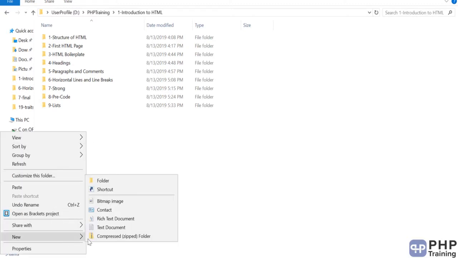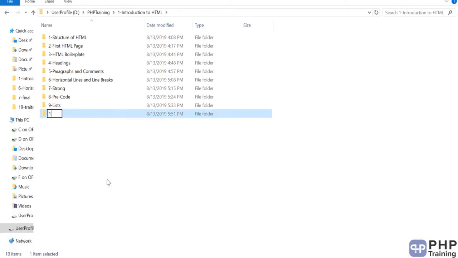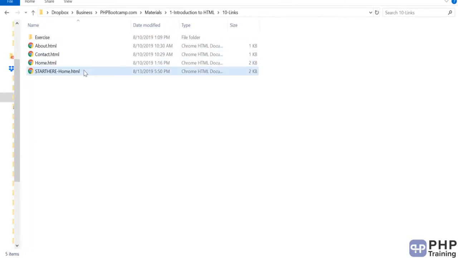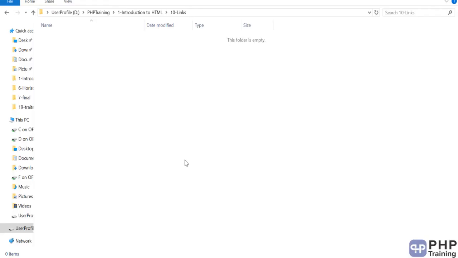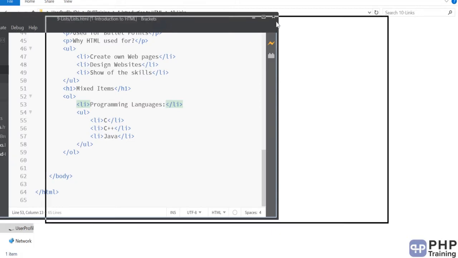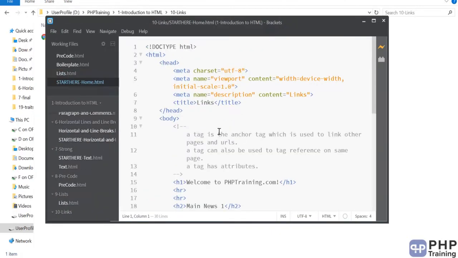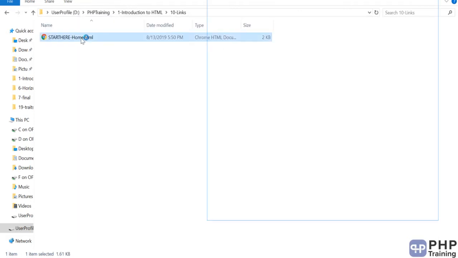Okay, so let's create a link folder. We'll start with a startup file, and you can find this startup file in the material folder. So this is your startup file. Let's open that startup file and first review what's inside it. Then we'll add some new pages and links inside it. Okay, so let's open this file.